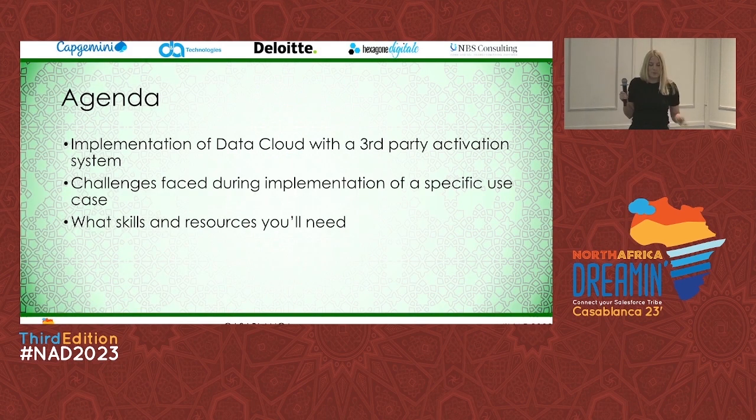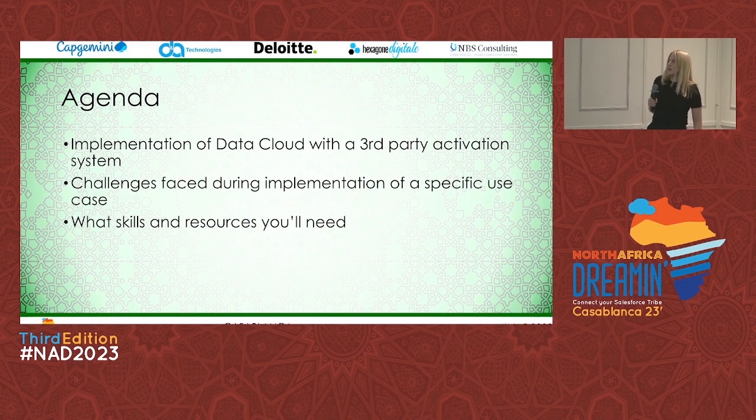Okay, so for today's agenda, I will be talking about the implementation of Data Cloud with a third-party activation system, which challenges we faced during the implementation of a specific use case, and what skills and resources you need. Basically, I will be telling a story about our first implementation of Data Cloud for our client, what happened, what we learned from that, and something to share with you. So maybe you can also take something from it as well.